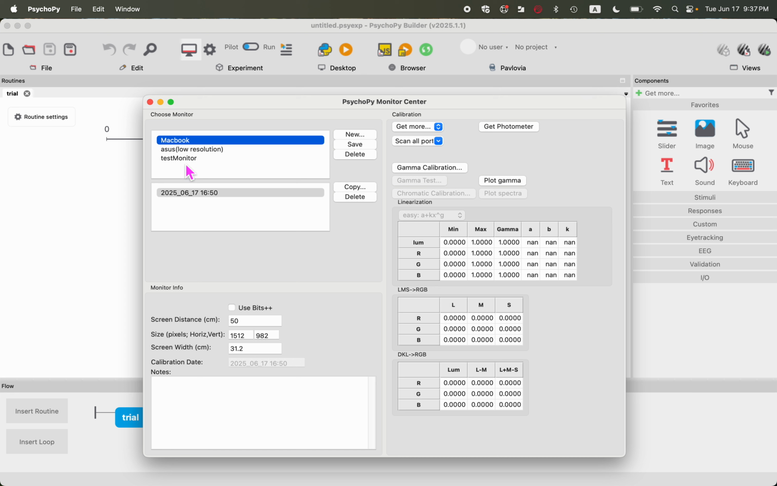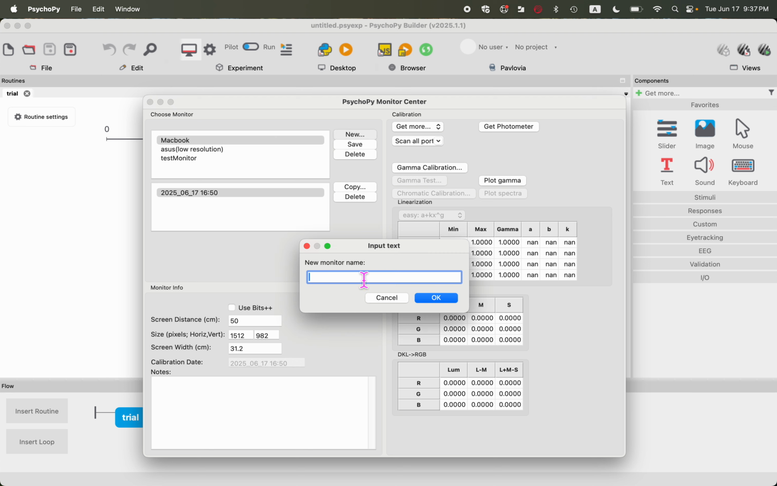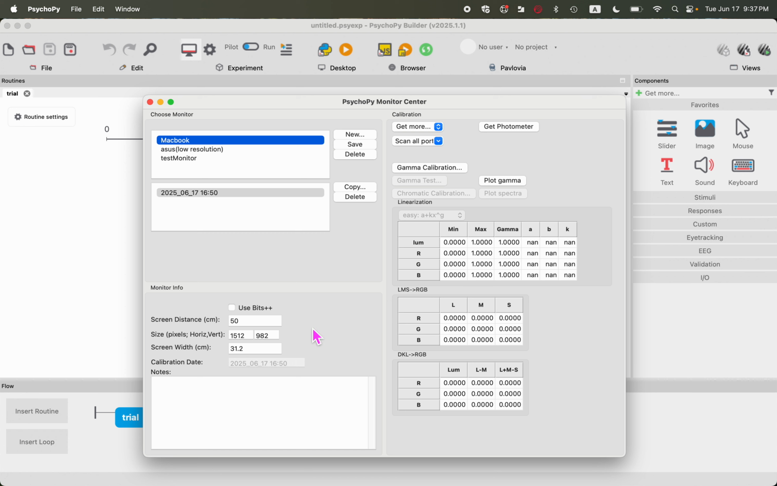And if you want to enter a new monitor setting, just click New here and enter a monitor name, and it will appear up there. For my MacBook, I have already measured everything and entered its parameters down below. You will need to enter the screen distance, which refers to the viewing distance from the observer's eyes to the center of the screen. It's in the unit of centimeters. For me, I just entered 50 centimeters.